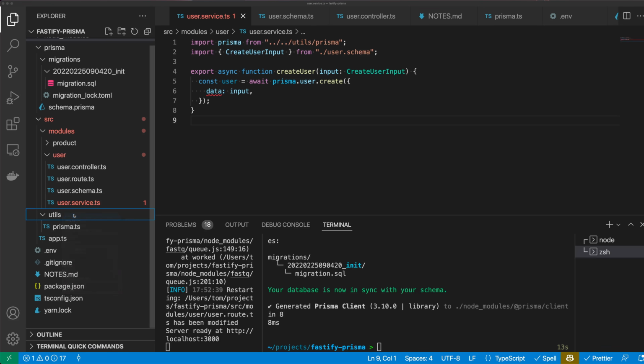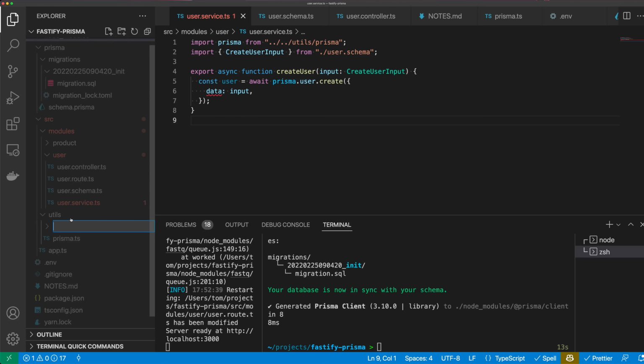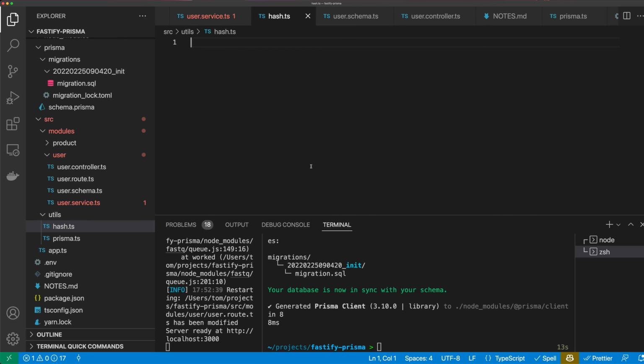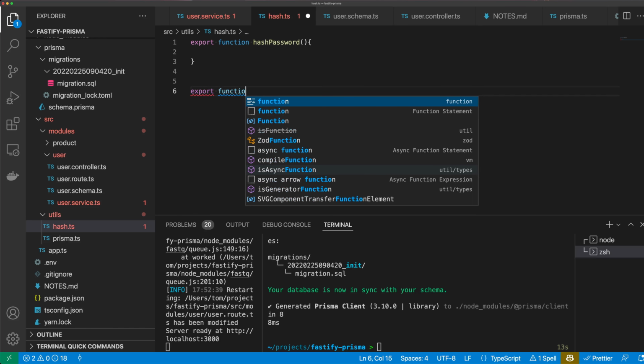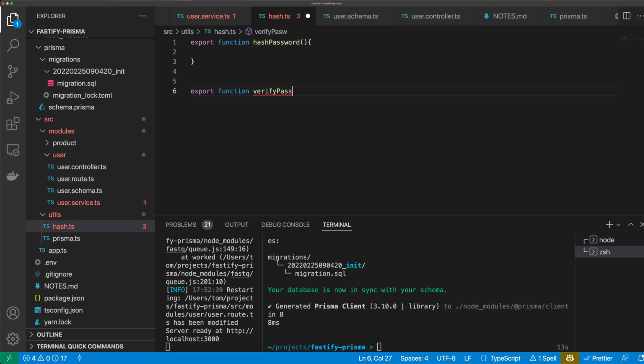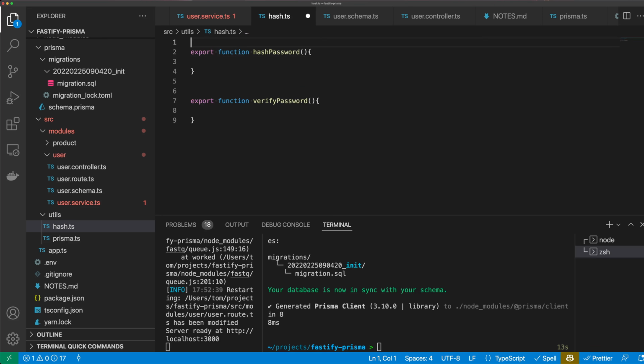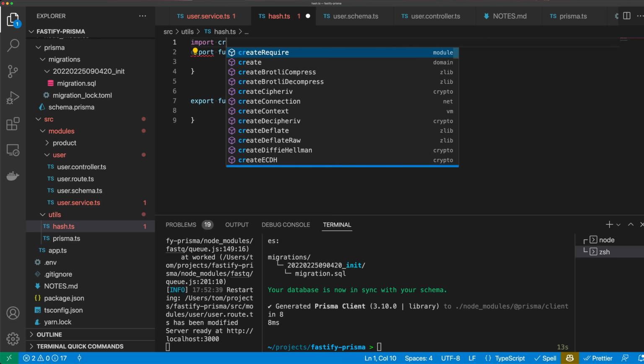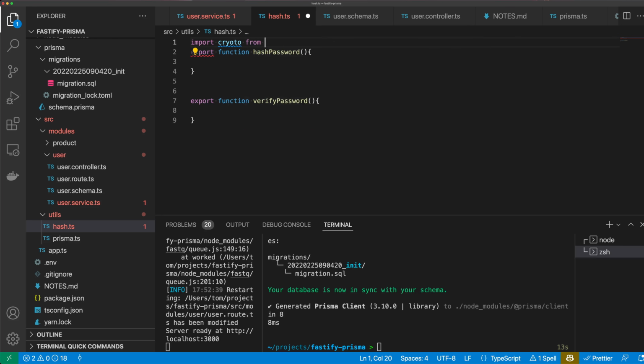So let's create a new file inside of our utils folder, and I'm going to call this file hash.ts. And our hash file is going to have two functions. So I'm going to say export function hashPassword, and then we're going to export another function called verifyPassword. And I'm also going to import crypto from crypto.